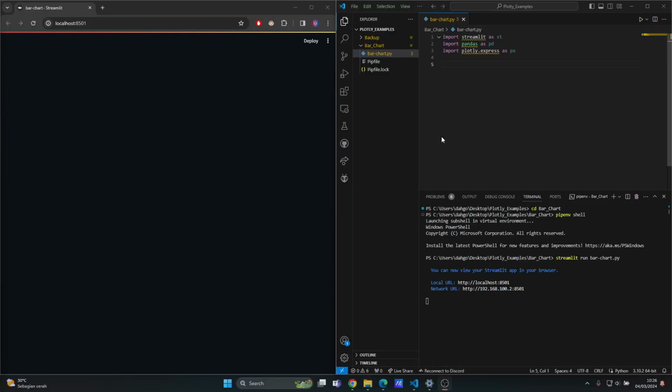Okay, so in this video, I just want to show you how to create a simple bar chart in Streamlit using a library that is plotly.express. The first thing you need to do is import this library: import streamlit as st, import pandas, and import plotly.express.